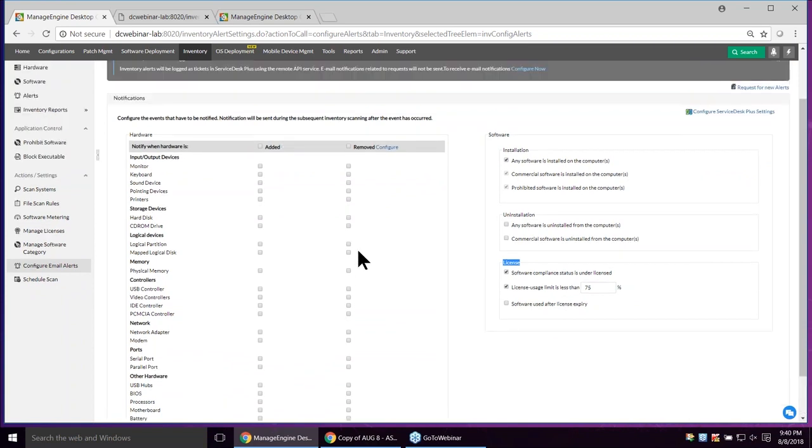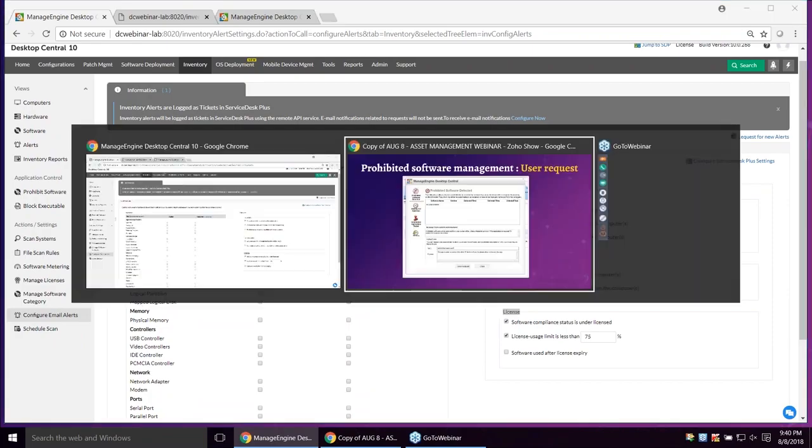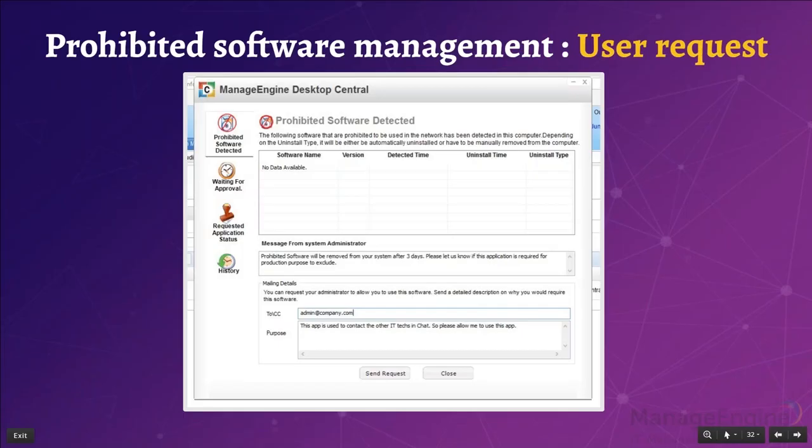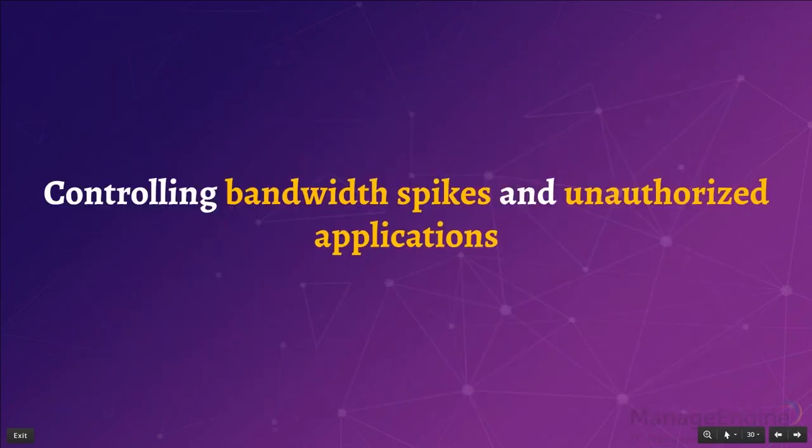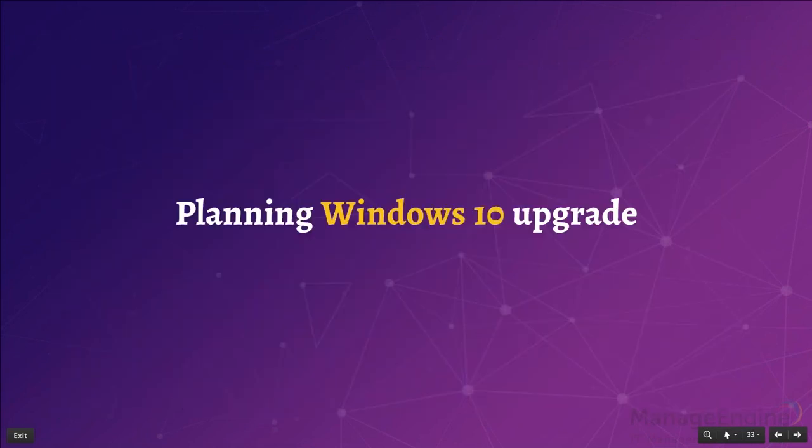Okay. So this is all about the second real-time example that deals with controlling the bandwidth spikes and unauthorized applications. If you have any questions or any ideas on this, you can share them with us in the chat. We will help you better on this.